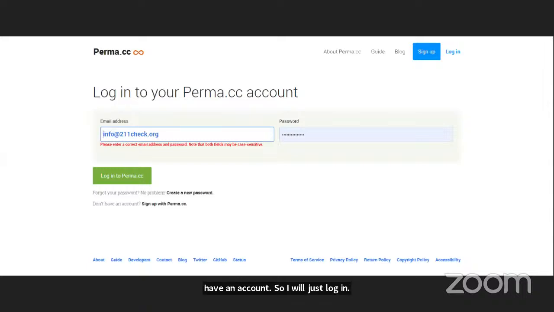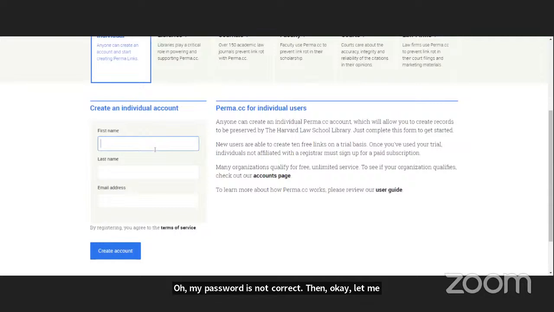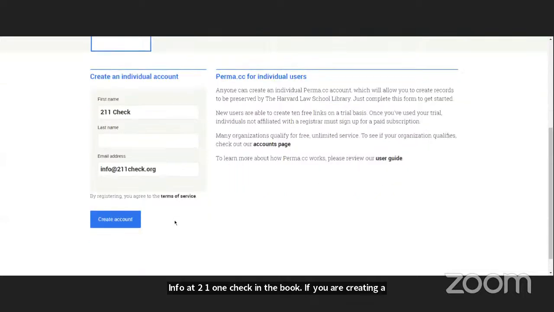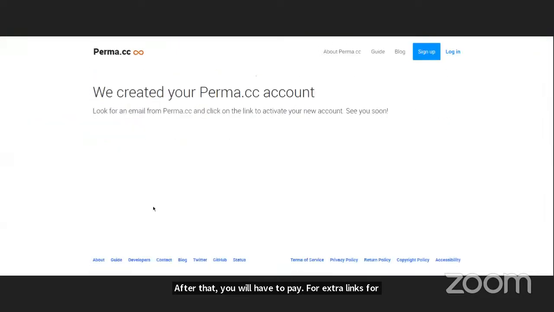Oh, my password is not correct. Damn. Okay, let me create an account. Probably something went wrong. Let me just create another account. info@211check.org. If you're creating a free account, they will give you 10. You will archive 10 free links. After that, you will have to pay for extra links. For the free one, you have 10 free links to archive. Then after that, you have to pay them some money.